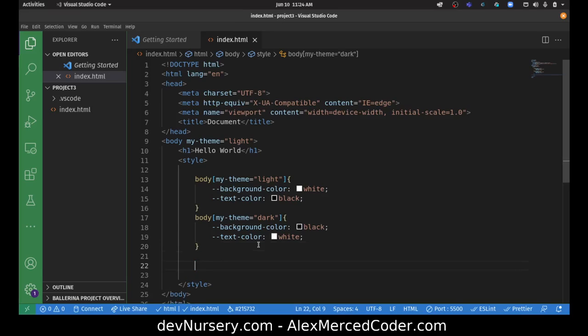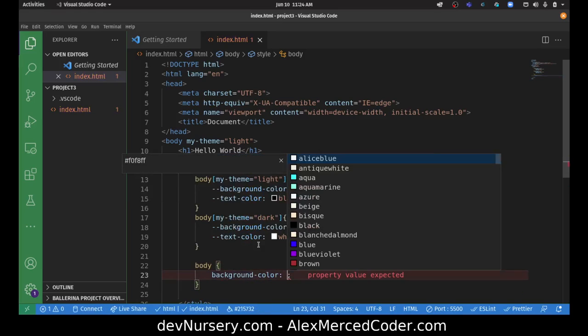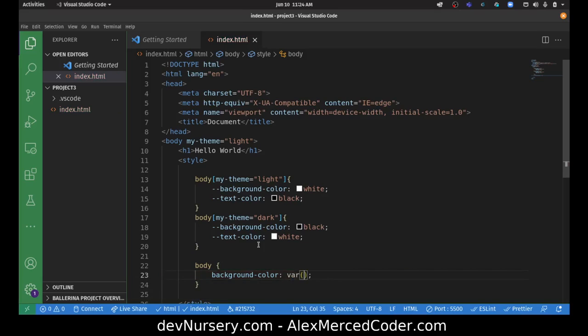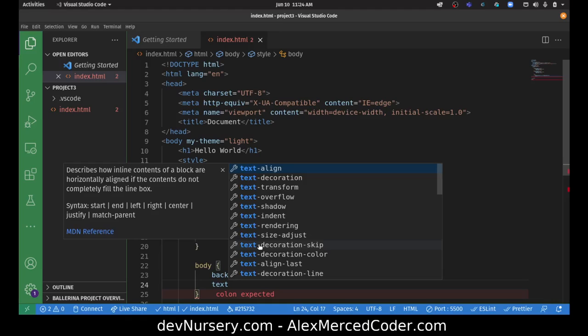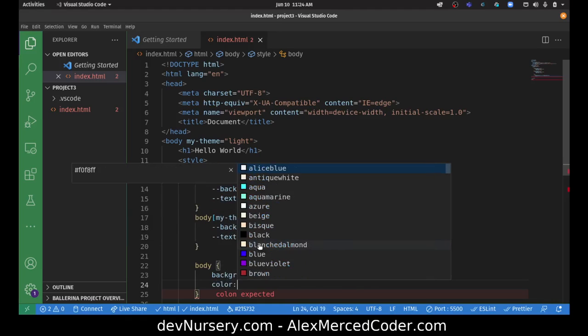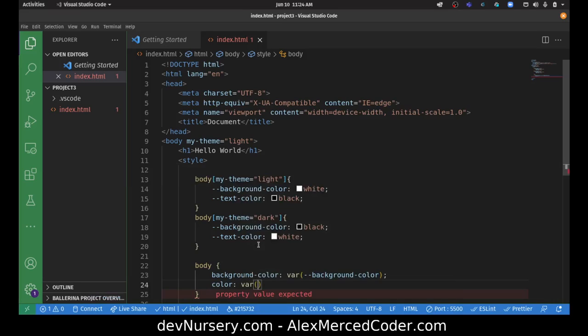Now, I'll do a style for the body tag, and we'll say the body's background color is going to use a variable, whatever the background color variable is. And the text color is just going to be whatever var dash dash text color is. So I don't even need to style the H1 directly for this setup, but the idea is that it's going to change.